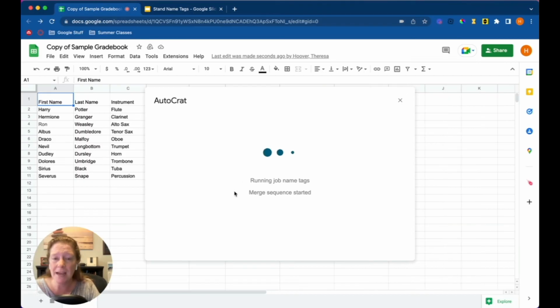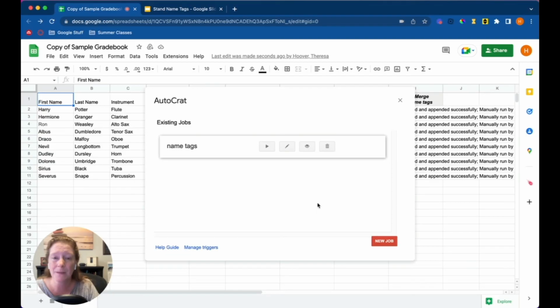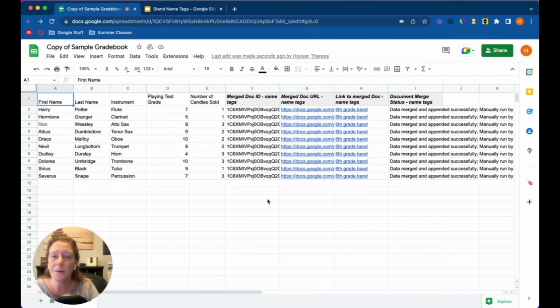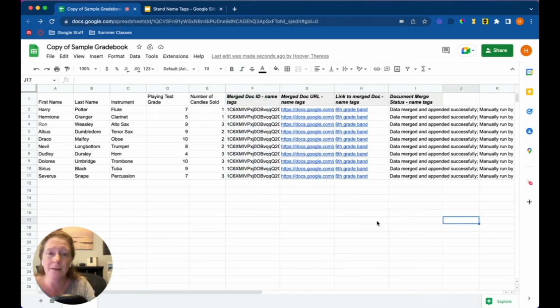Okay, so it's looking for the tags, it's starting to merge, and you can see things are starting to pop up into your Google Sheet. It's letting you know 10 rows will be merged, and it's done. So when we come back out here, we see that this has begun. It gave the document an ID, gives it a URL, there's a link, and then it's just giving you that update of what happened. Now, this information can easily be hidden. This little drop-down menu, simply go to hide column if you want that out of the way. But this is letting you know it's been completed.